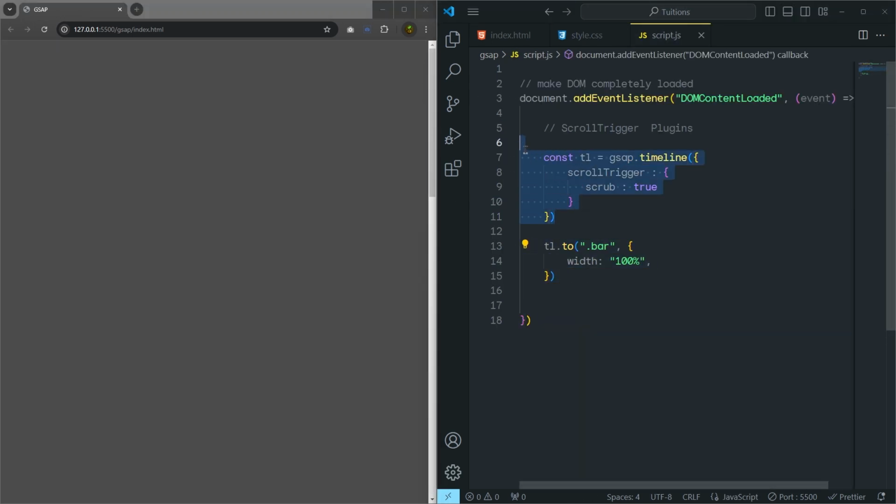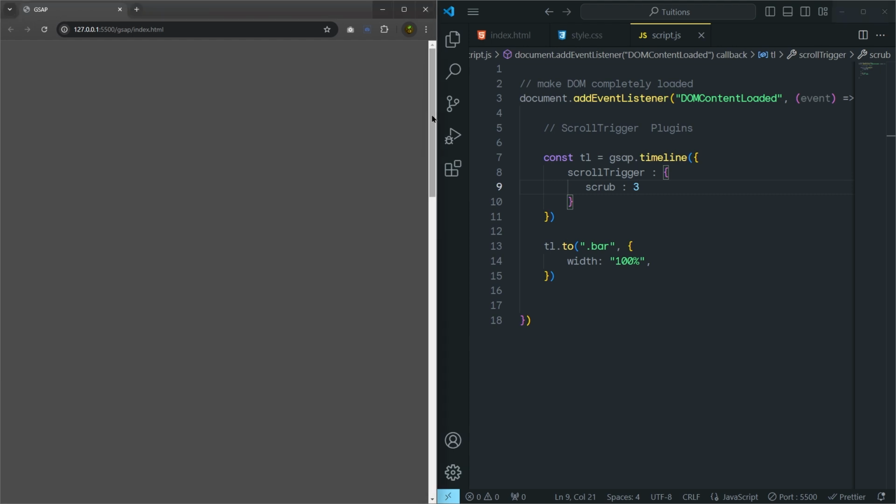So I'm just using here the ScrollTrigger plugin to do that. If I change this scrub to 3, then you will get an amazing scroll bar. You can notice you have some lazy scroll bar here.